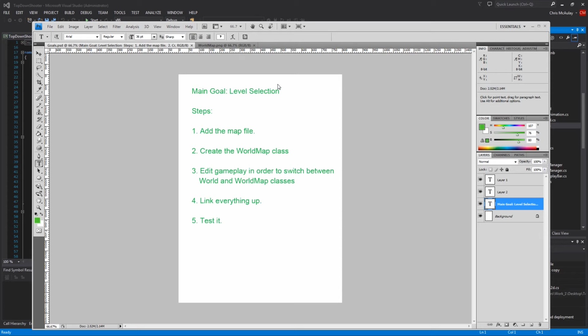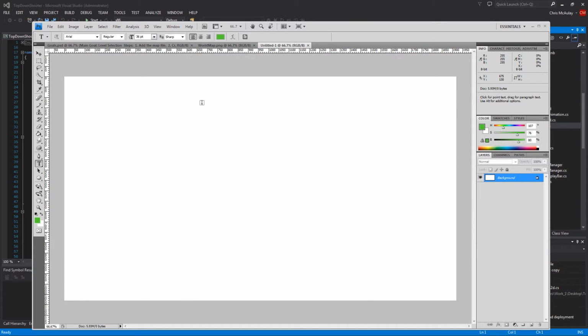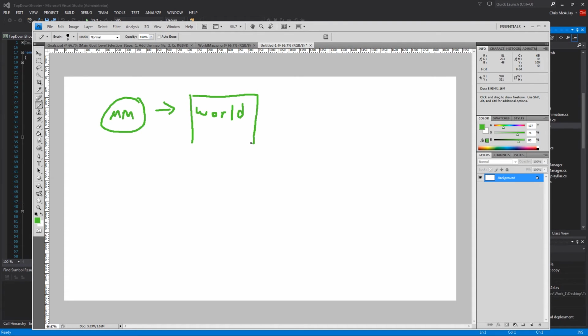So what we're doing today is we are going to be adding a menu. So right now we have the main menu, and then that goes into world. I'll use circles for menus and squares for the actual game. You can do whatever you want. So we click play, it goes straight to world.